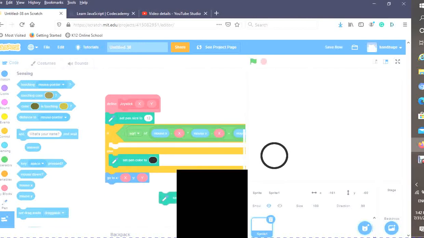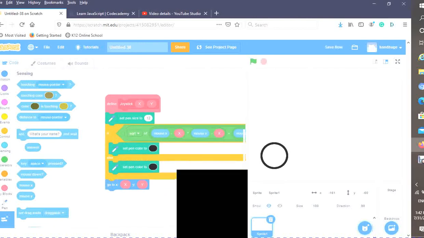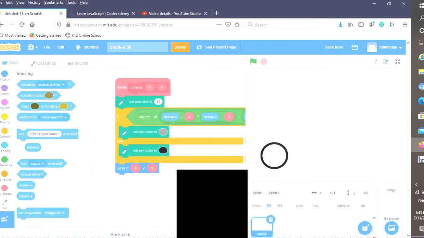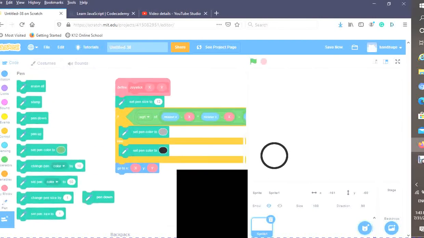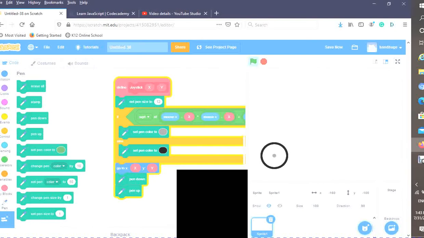And I'm going to duplicate it. And I'm going to set it to a grayish color. And after we go to our position, I'm going to pen down and pen up. There it is, there's our dot. And we have the selection working.